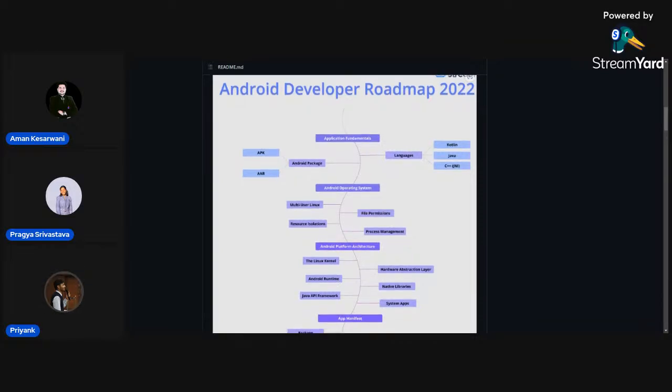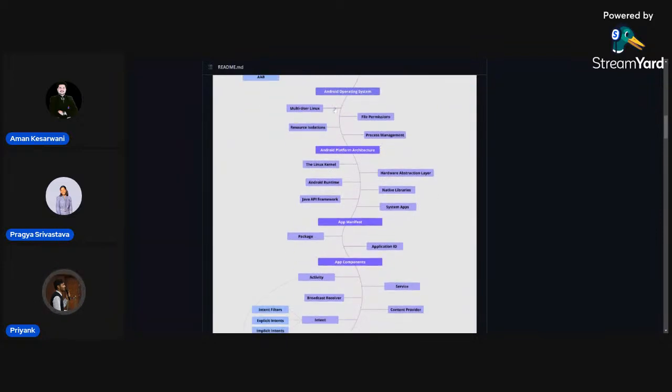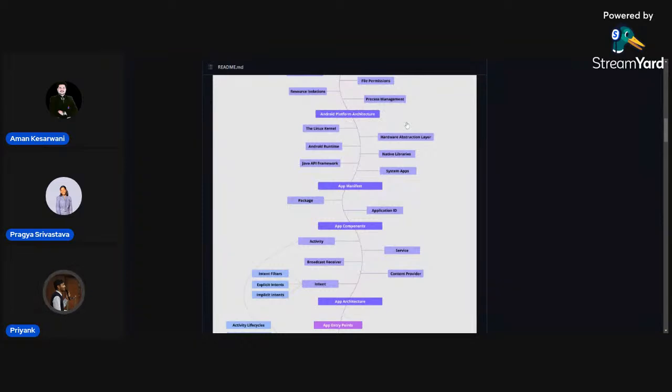If I have a look at this roadmap, you can first see Android packages and languages. I would say you can skip that. You can also skip the Android operating system and Android platform architecture. You would need to come back to it when you are working as an Android developer full time.